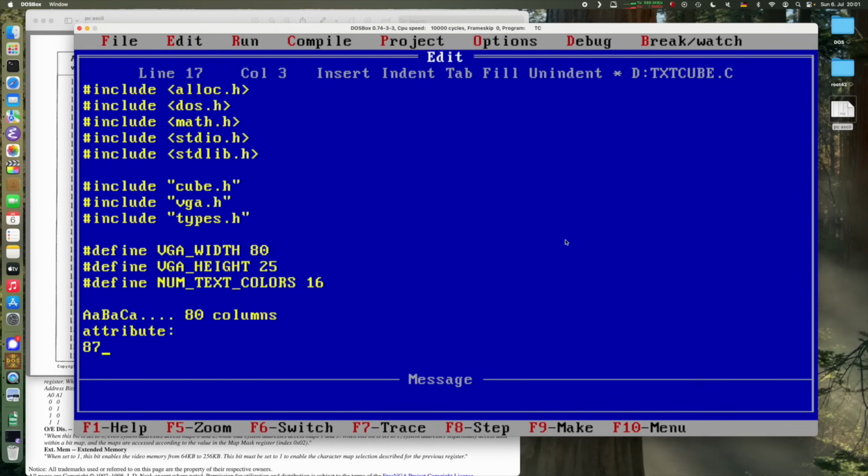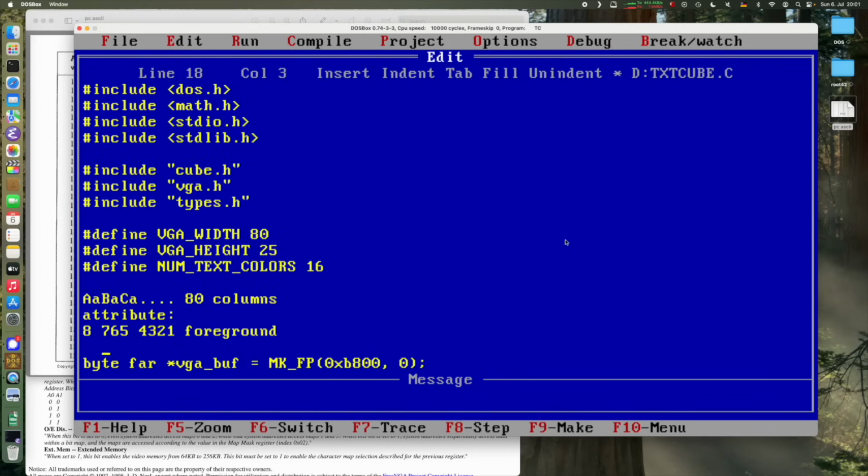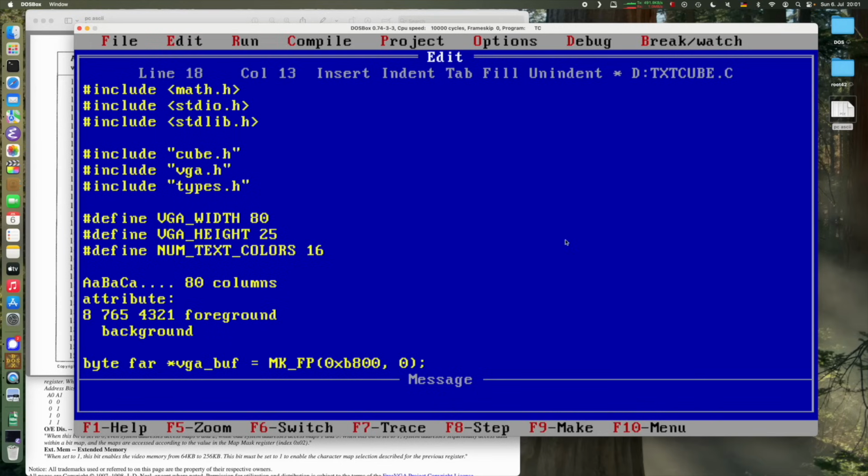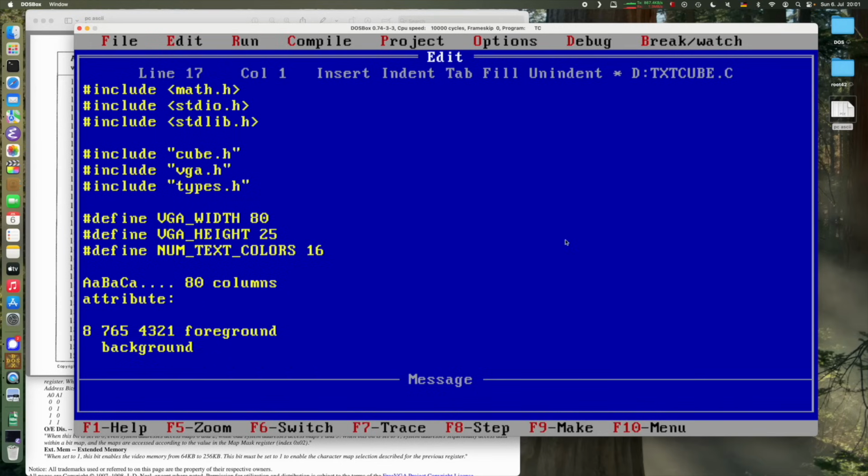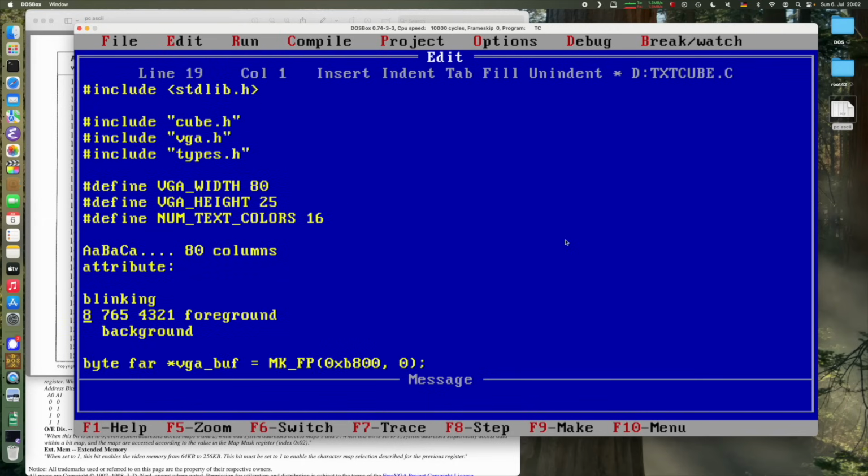The attribute byte has, of course, 8 different bits. The lower 4 bits encode the foreground color, and the next 3 bits define the background color. And then we have the 8th bit, which is the blinking bit. If you turn this on, then the text will blink, actually. Okay, so we have 4 bits for the foreground, which gives us 16 colors, 3 bits for the background, which gives us 8 colors, and an 8th bit for blinking.